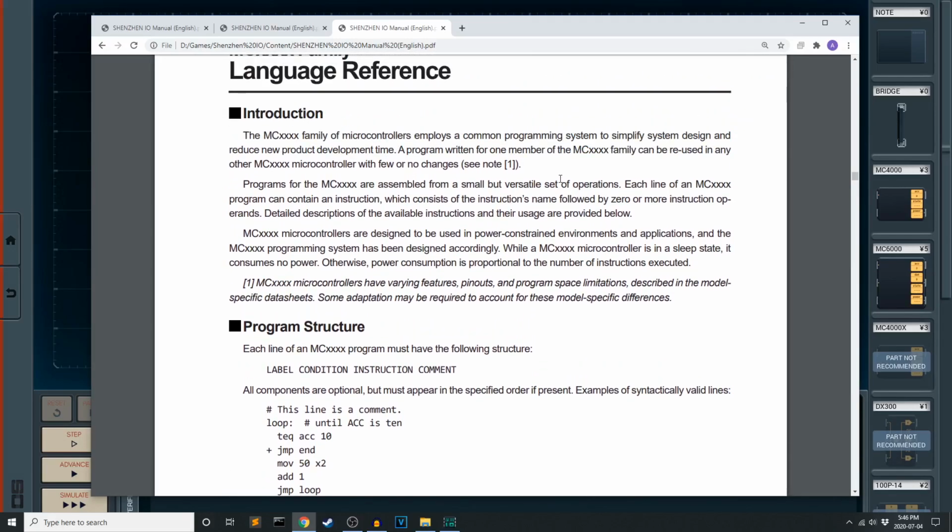I should not just super skim this. Let's skim it a little harder. Program written for one member of the family can be reused in any other with few or no changes. See note 1.